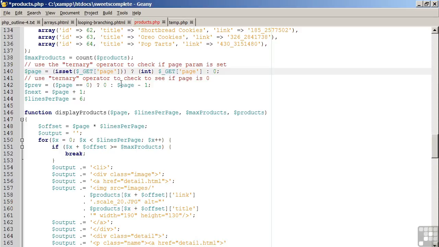So if the parameter is set, we retrieve it as an integer. Otherwise, we retrieve a value of 0. Now, for the previous page, we check to see if the page is 0. If so, the value of 0 is assigned to previous. Otherwise, we assign page -1. The next is assigned a value of page +1.